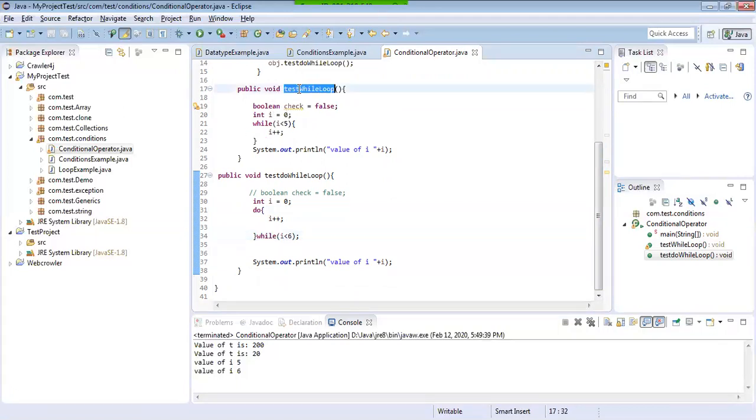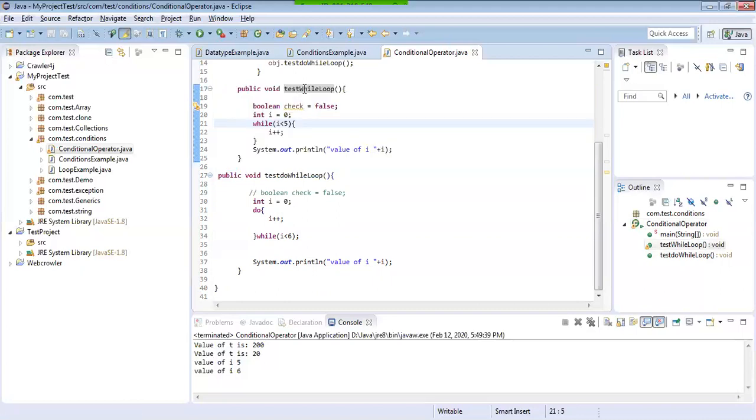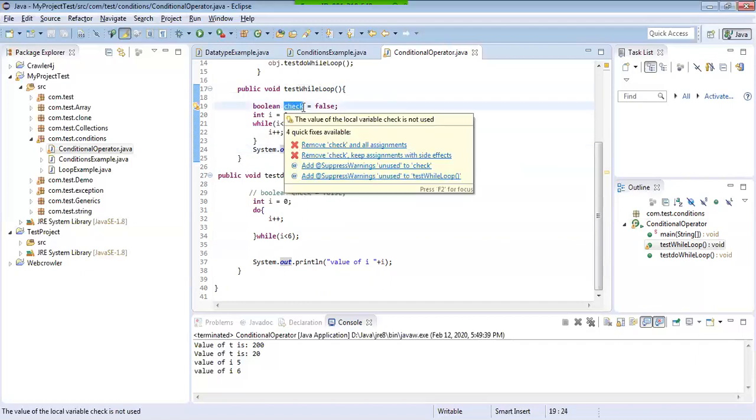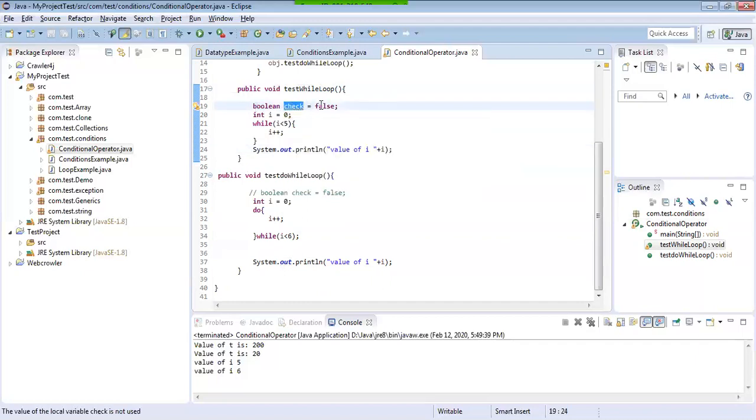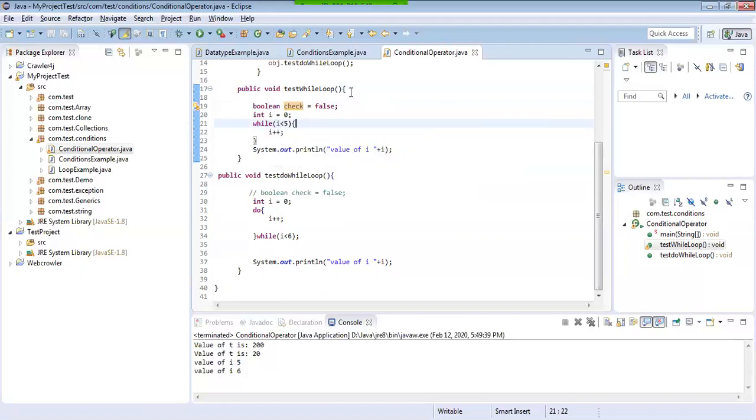In this particular function, let's discuss one by one. This is the function where we have the test while loop. I have defined this function here. Its access specifier is public, the return type is void, no need to return anything. I have defined a local variable check of type boolean with false value. As you can see, there is a warning that it is not used anywhere. I have also defined integer i. The scope of these variables is only for this method, and the values of these variables will be stored in the stack.